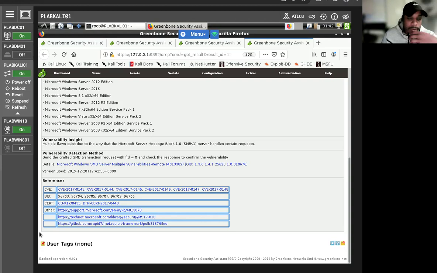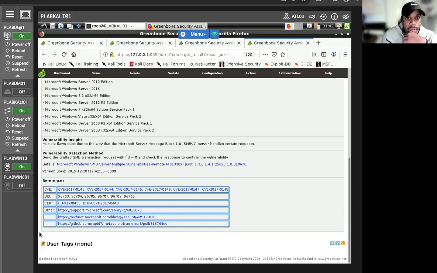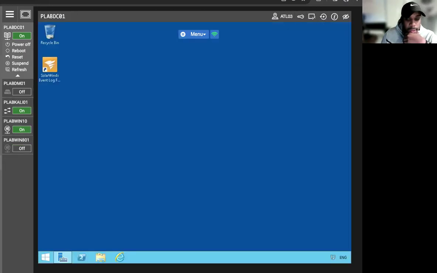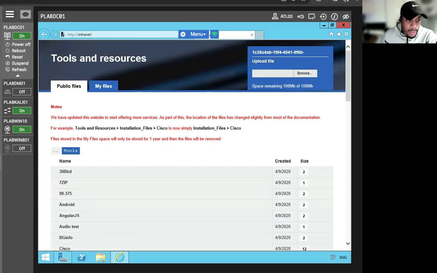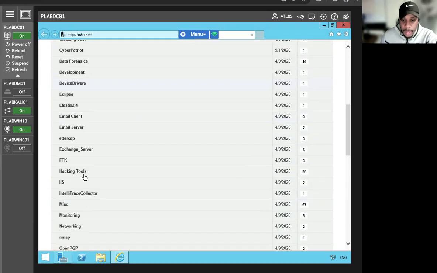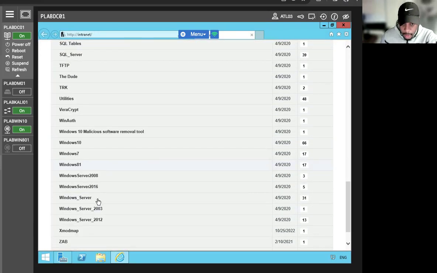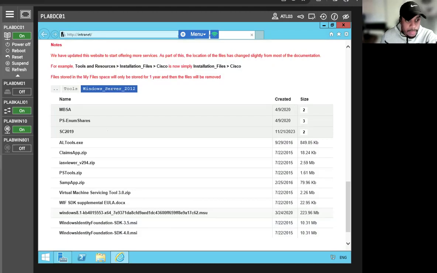But it does provide us with a solution, so we can take a look at how we can rectify this. I'm just going to swivel over here so we can get started on applying the Windows Secure Update. So let's open up Windows Explorer. We actually have the tool already pre-installed for this lab for what we need.